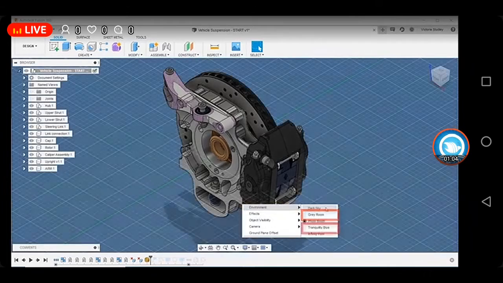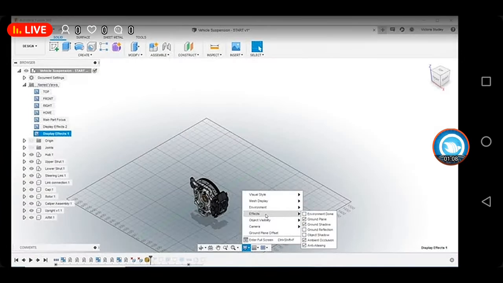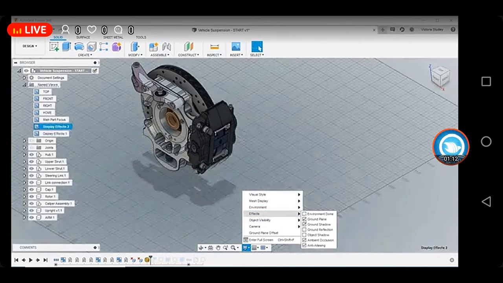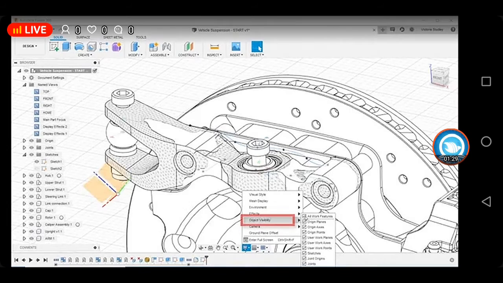In the effects section, you can show or hide the environment dome, ground plane, ground shadow, ground reflection, object shadow, ambient occlusion, and anti-aliasing to customize the way you'd like to display your design. You can control object visibility as a group or individually for objects like planes, axes, points, sketches, and joints.